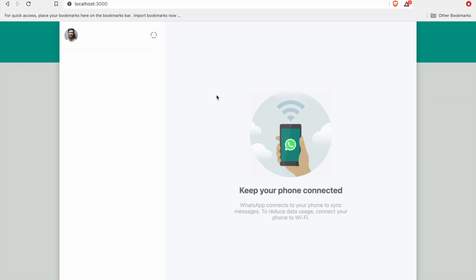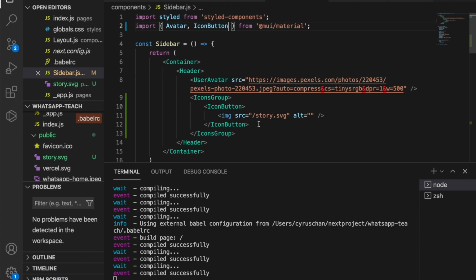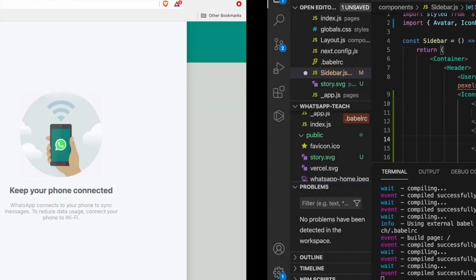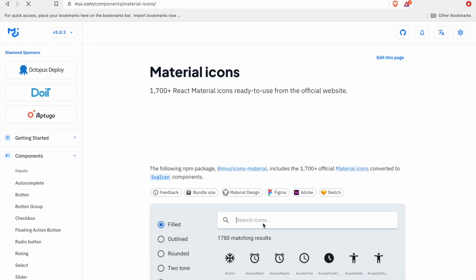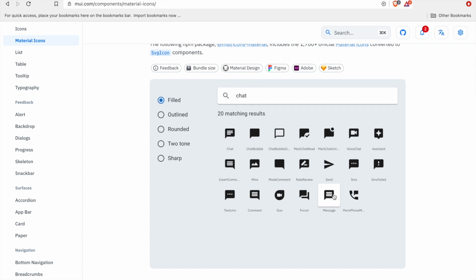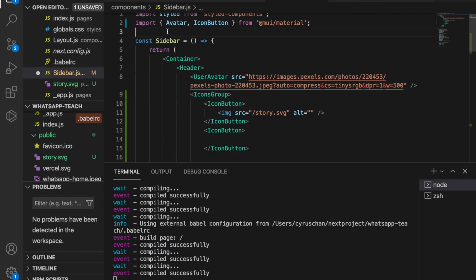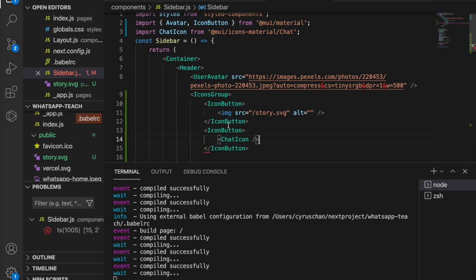And now we also add another button, which is the chat button. So we duplicate this and then we replace this with the chat icon. We can go to the documentation and then we search chat. Now we can see there is Chat here, so we copy this and paste it here to import the chat icon, and then inside this we use the ChatIcon and save it.